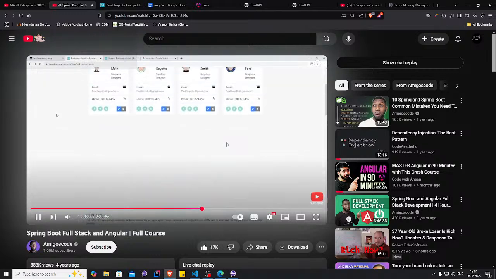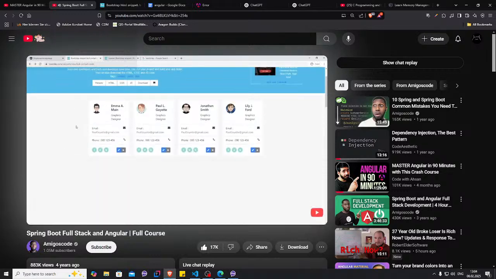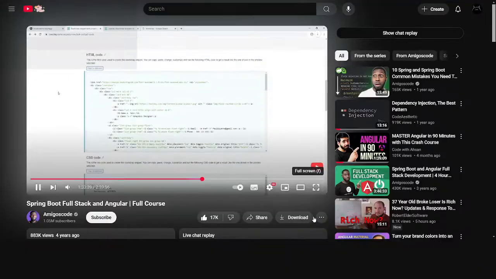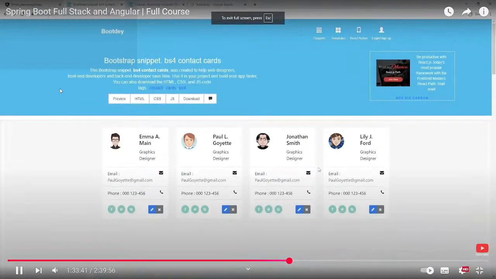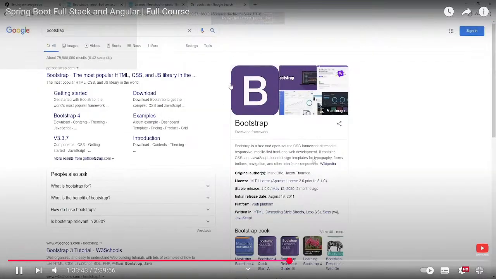So I'm gonna go ahead and paste the HTML code for this along with the CSS, and then I'm gonna import Bootstrap into the project as well. So if you don't know what Bootstrap is, obviously I'm assuming you guys know what it is. It's a CSS library. It's a framework.